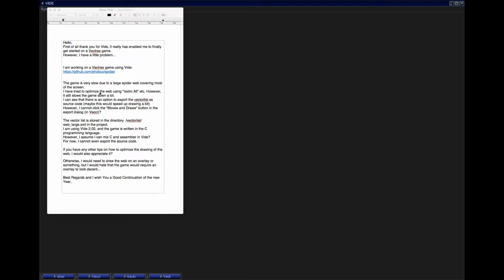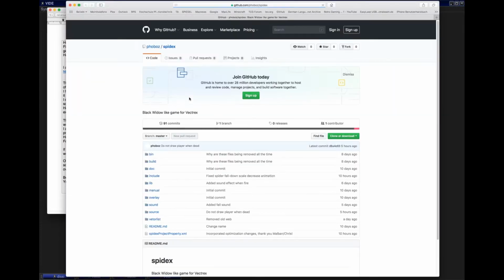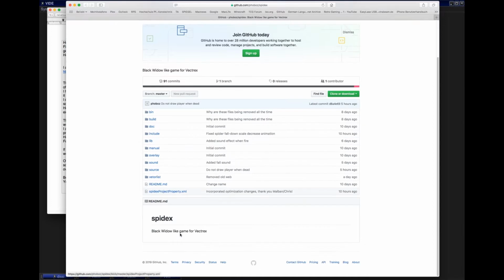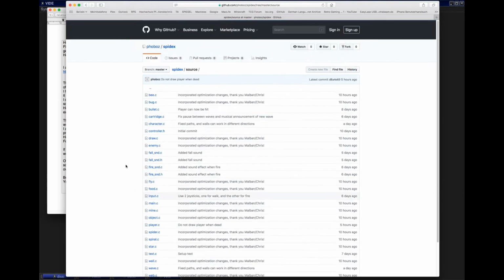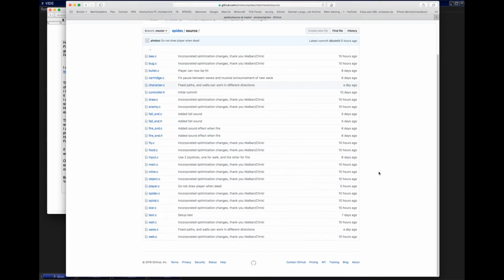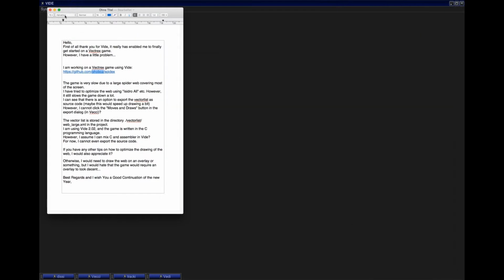The game, or the source code, is publicly available. The programmer goes under the name Phobos, and on GitHub the sources are checked in. And since I already did some optimizations yesterday, the source code that is available on the web already has the things that I did included here. You see incorporated optimization changes. Thank you to Malban.